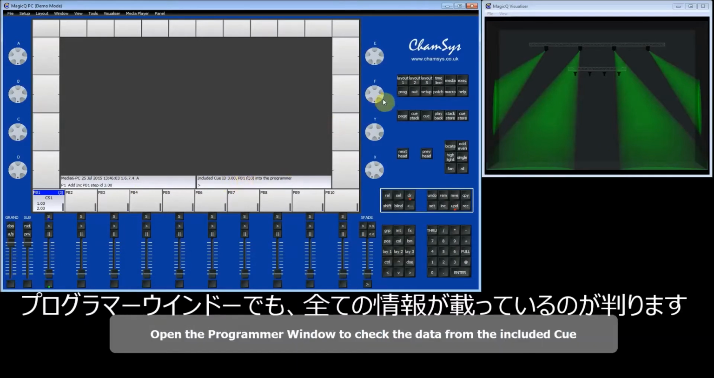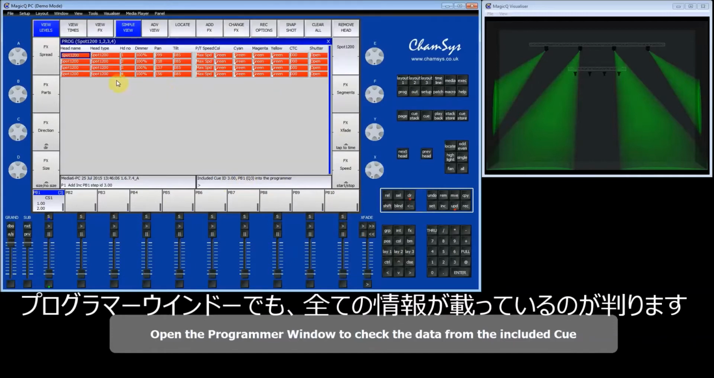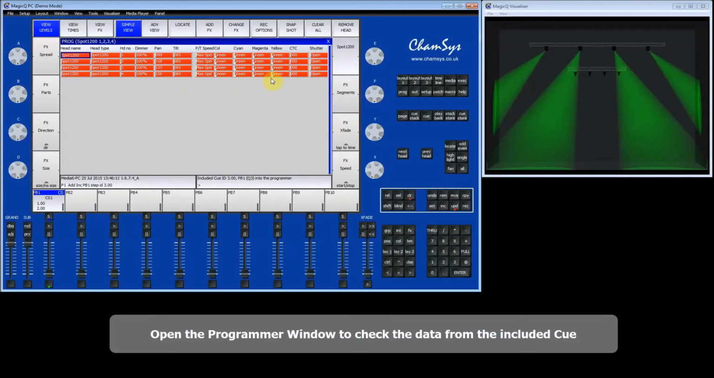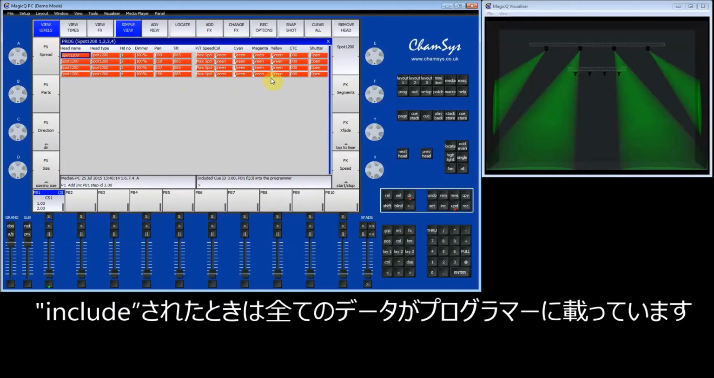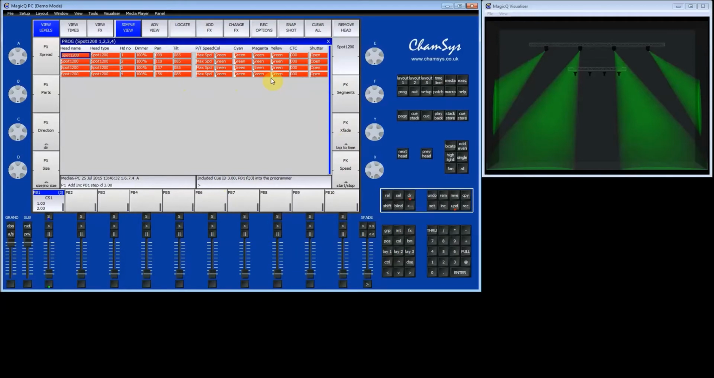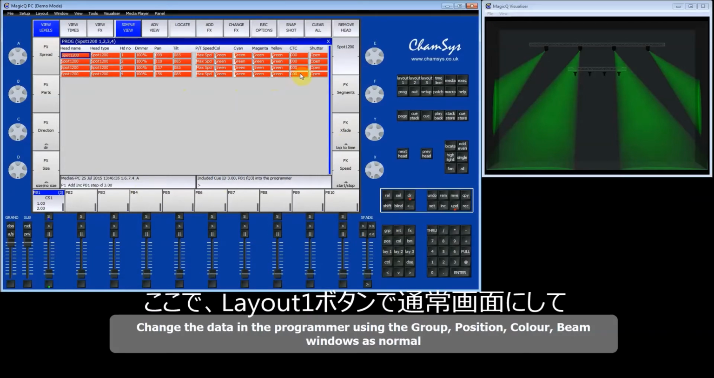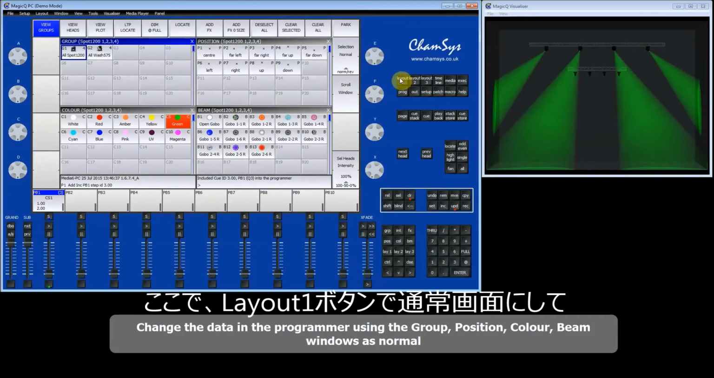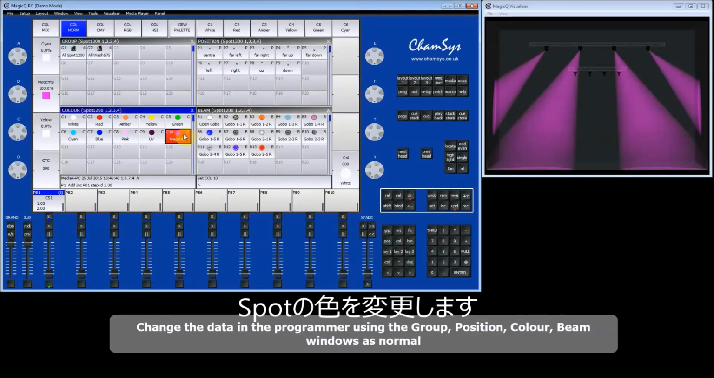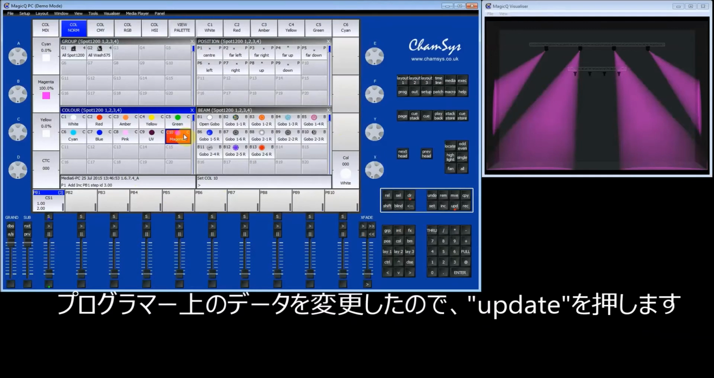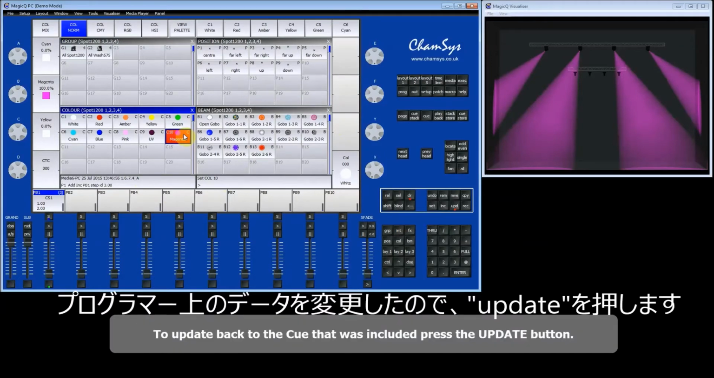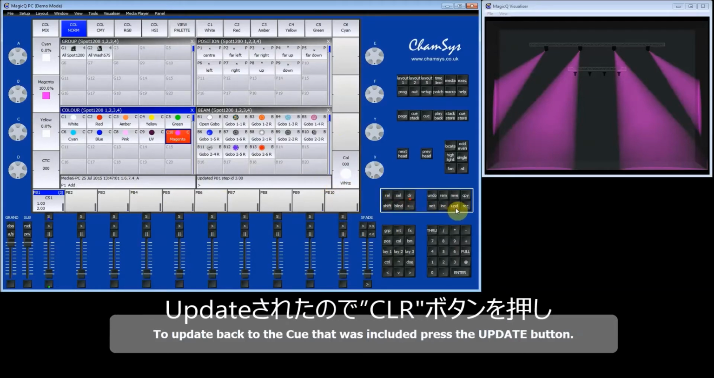If I look in the programmer window, you can see that you've got all the data in this window, including the green, that you would have done when I first recorded this cue. So including a cue is like bringing the whole cue back into the programmer. I'm now going to make a change to this cue in the programmer. So I go to my normal layout 1, and I'm going to change the colour to magenta. Now at the moment this has just changed the data in the programmer. In order to update back to the cue, we have to press the update button. So that's now updated the cue.